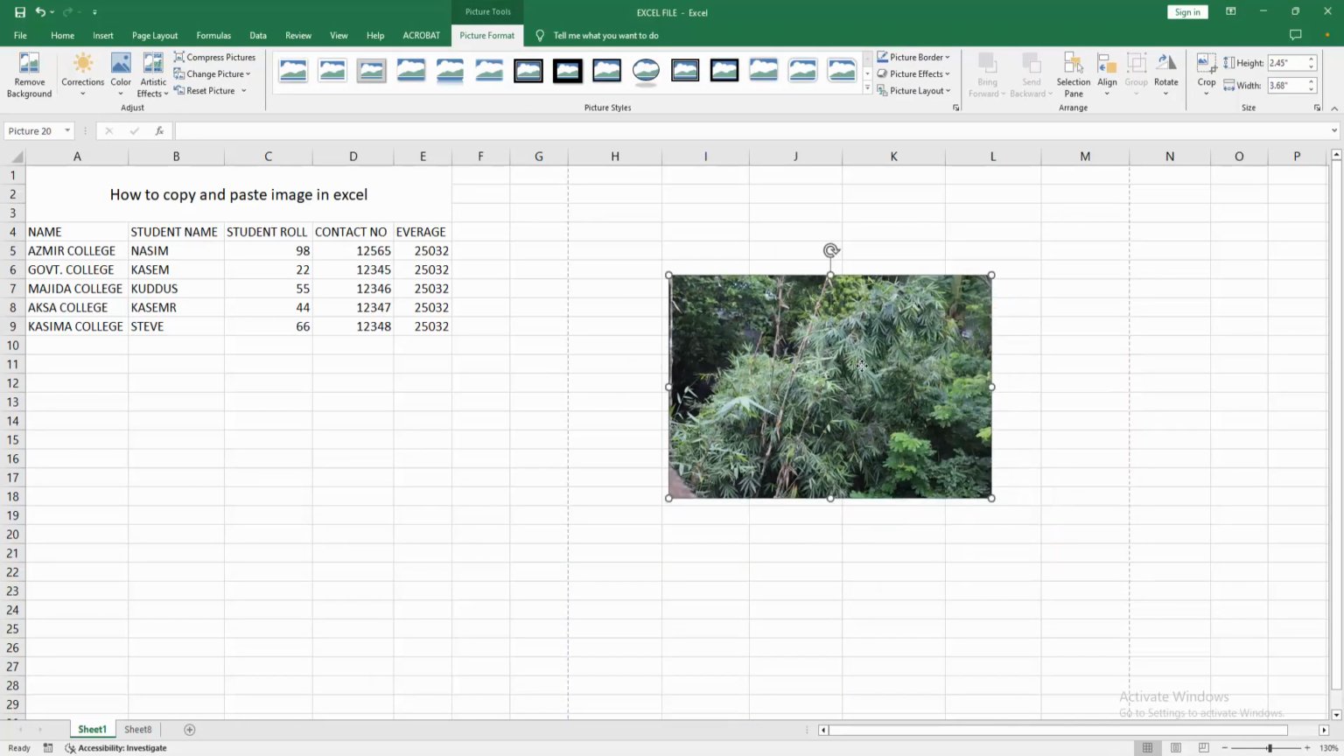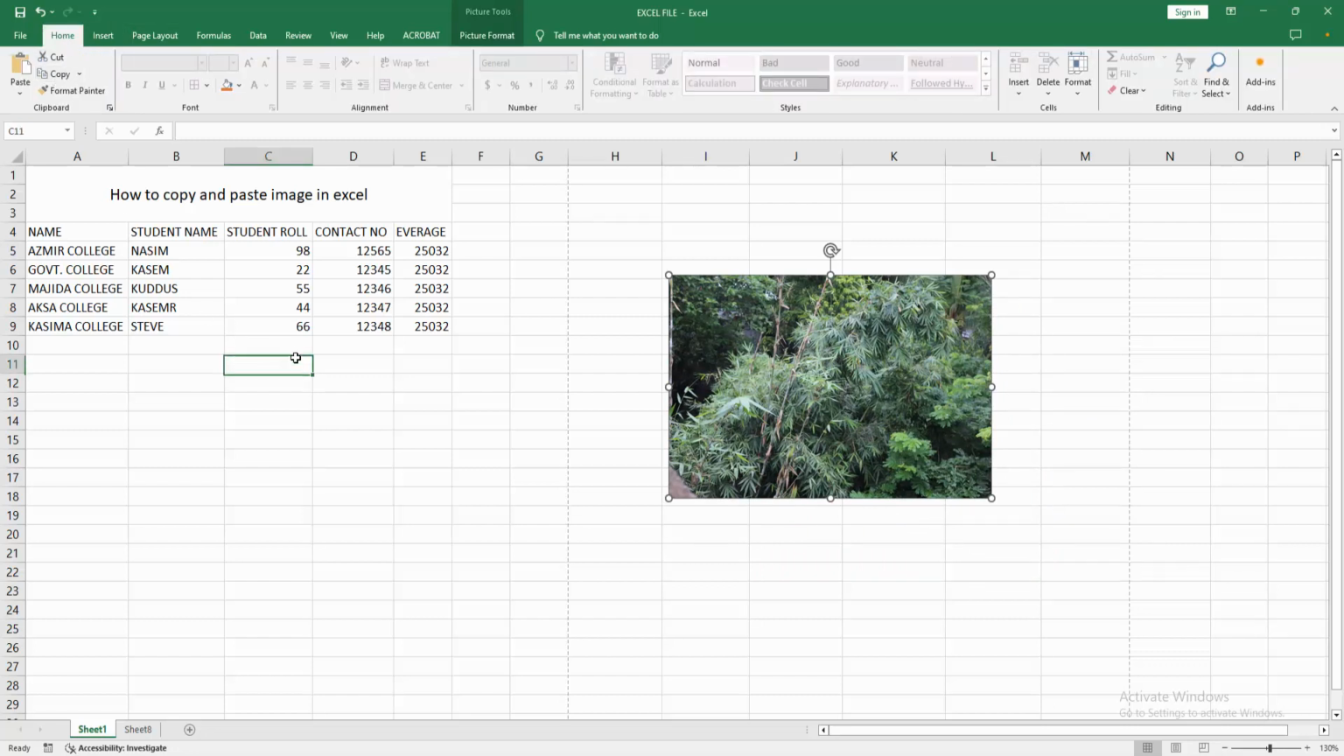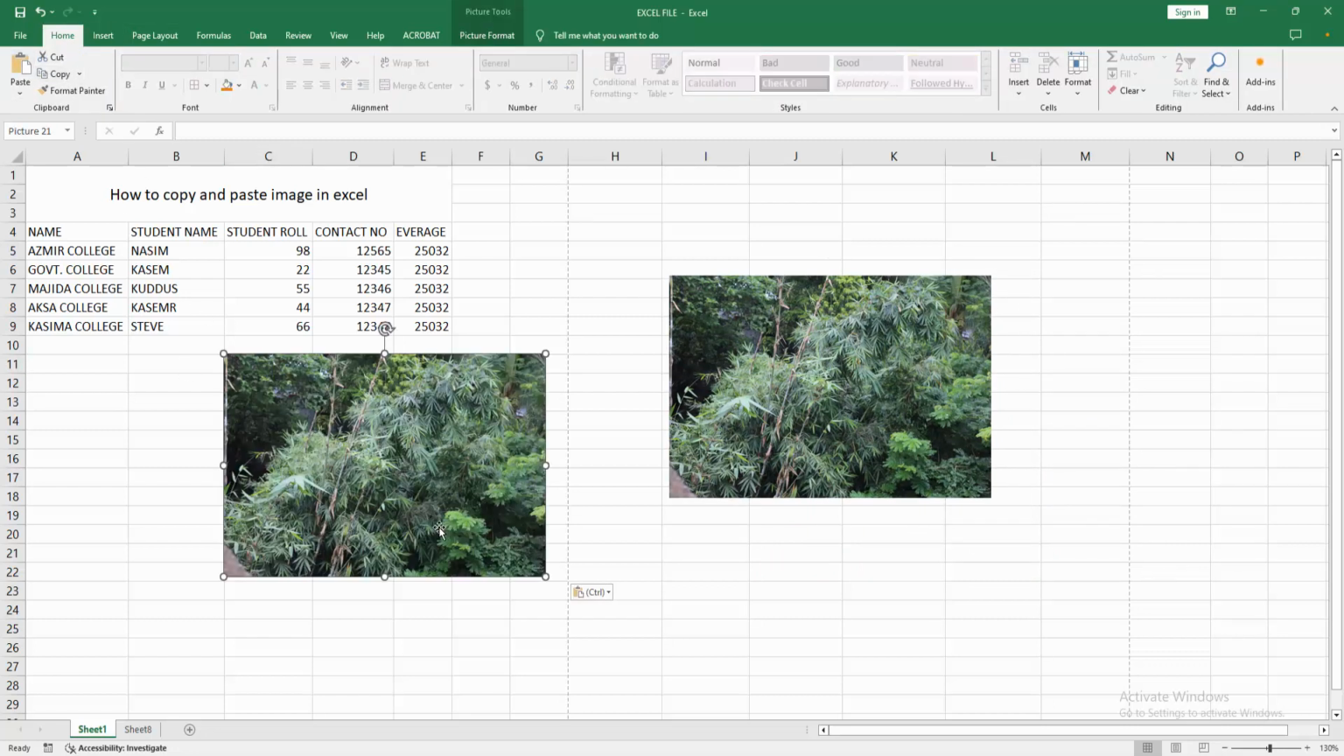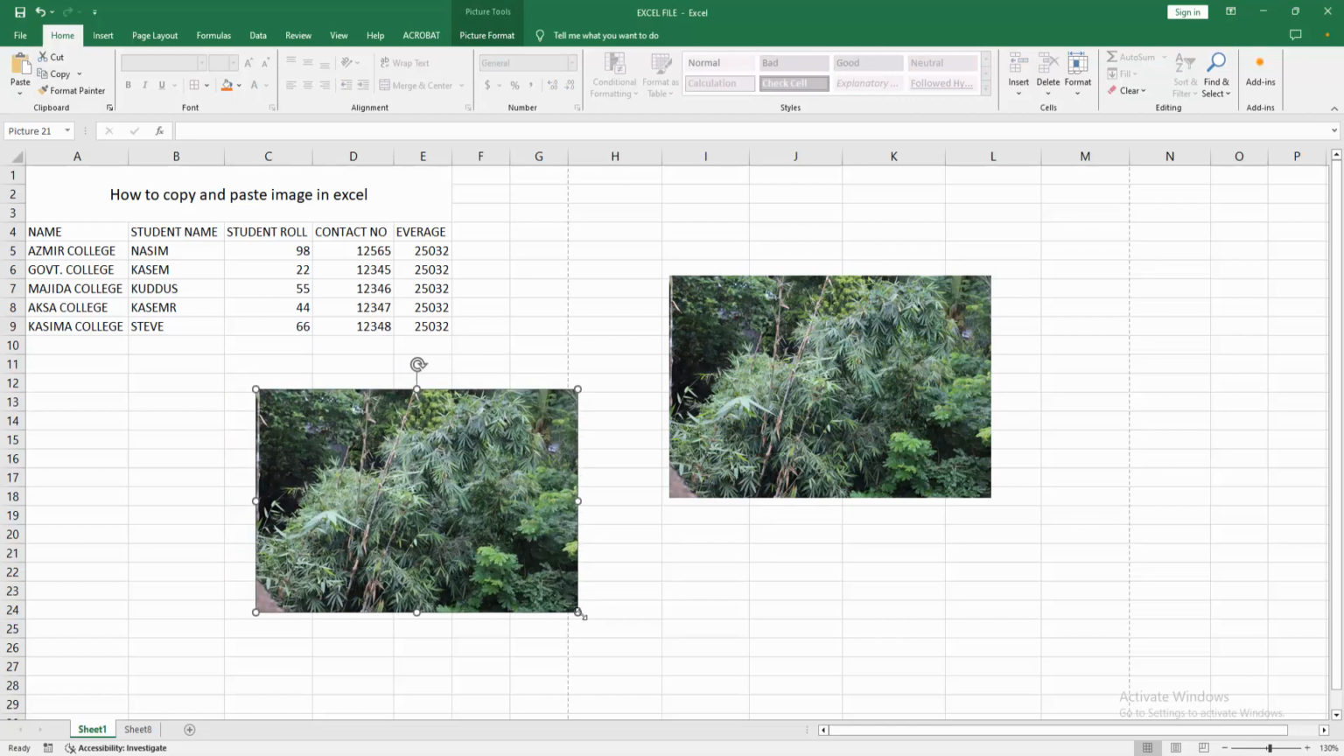Now we want to copy and paste the image. Go to the Home menu, select the Copy option, then click another cell and click the Paste option. Now we can see we copy and paste the image easily. You can copy and paste multiple images.